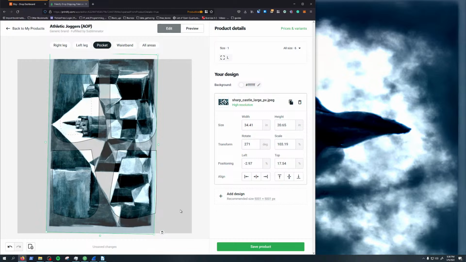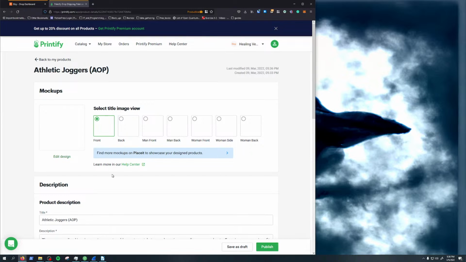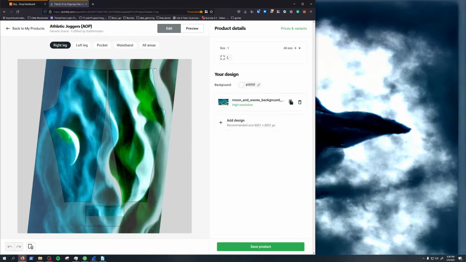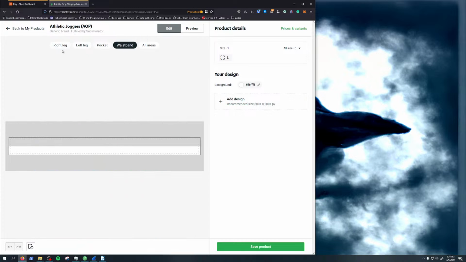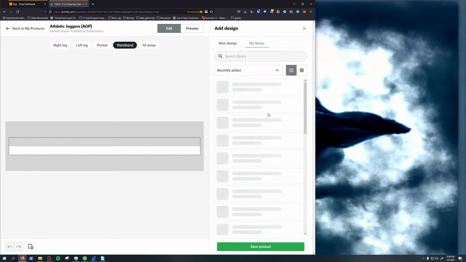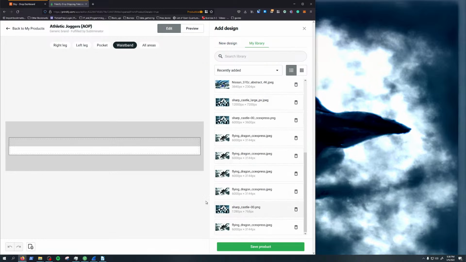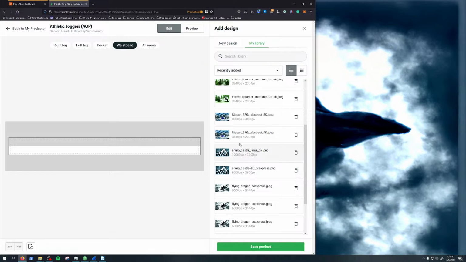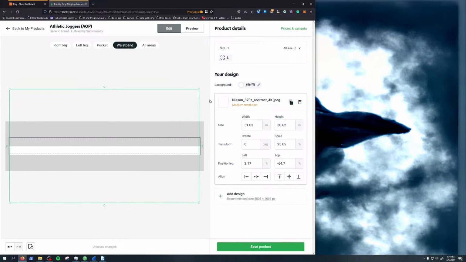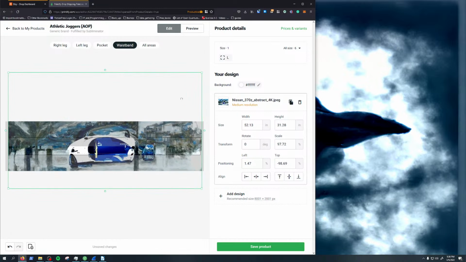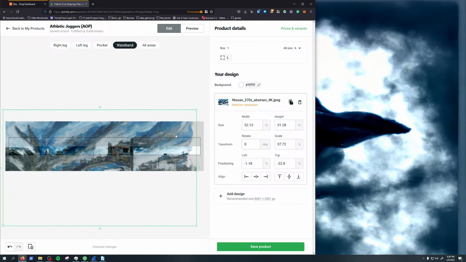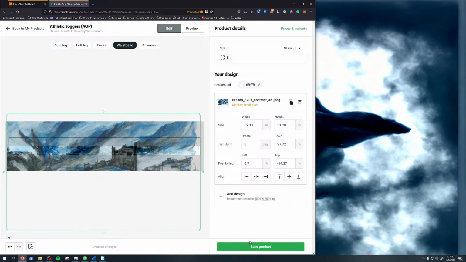Okay, so these are the pockets, right? Pretty cool stuff. I love this. It's so fun. You just click save product. Oh wait, sorry, I was almost done. And then waistband. Make sure you go through all these categories, because I totally messed up a couple of times and didn't go through those categories. I'll put the Nissan abstract in here, and so that's your waistband. Bada bing, bada boom. Let's see what it looks like all together.